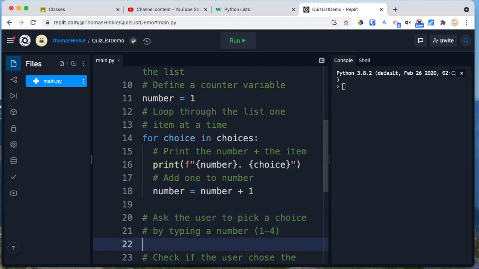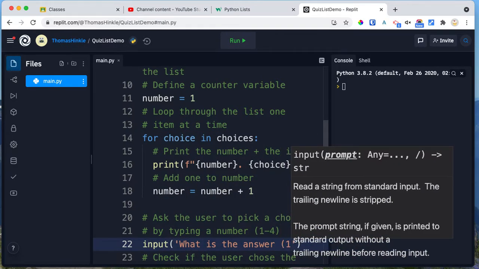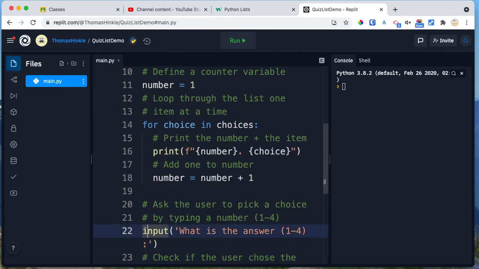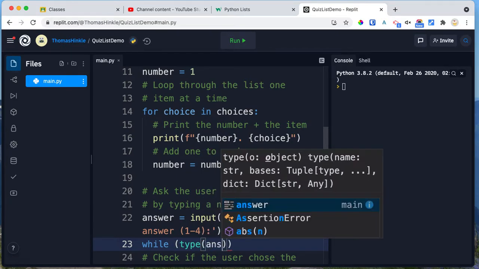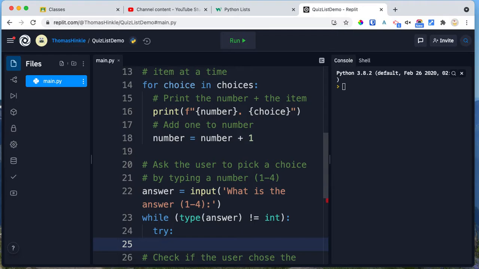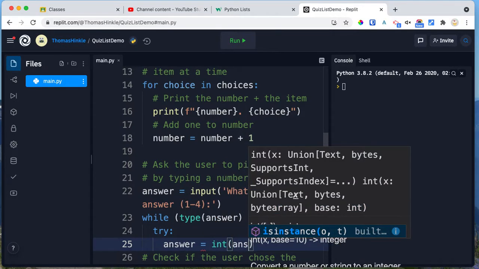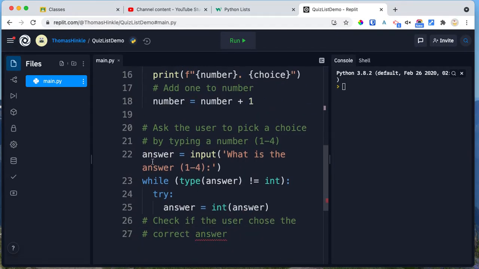Next step, I'm going to go ahead and ask the user to give me an answer. We'll do this type checking we've done before. So if the type of answer is not equal to an integer, we will try answer equals, oops, hold on, I made a mistake. I have 2 things called answer, so that's a good sign that I wasn't being clear. Let's call the correct answer correct answer, and then this will be the user's answer.